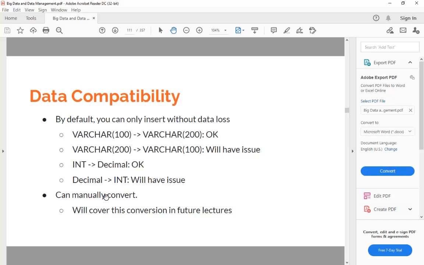Now, you can also convert manually. For example, if you want to insert a decimal into an integer, you want to use a function to convert the decimal into an integer. But this conversion we will cover in future lectures.